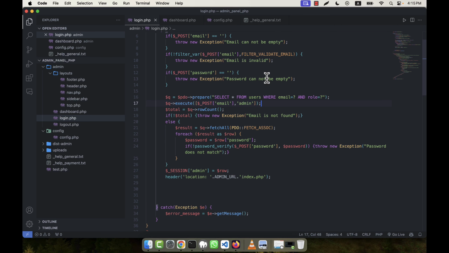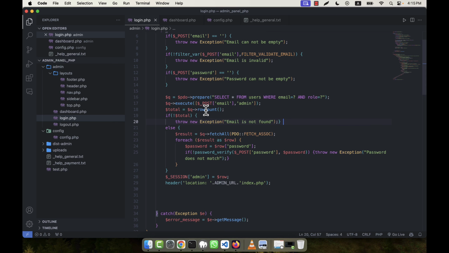So in this way I can check the email, because I will only check the admin, because I am going to log in as an admin. So I do not need to check all other roles. If this table has many other roles, for example user, student, teacher, etc., those roles can come here, but I will check only admin. So if the admin and email match, then I will enter into the next step.